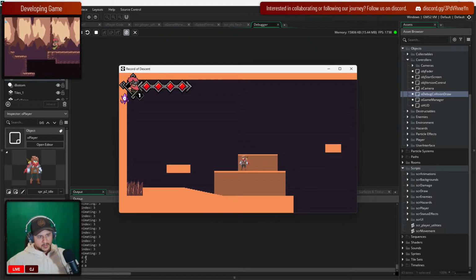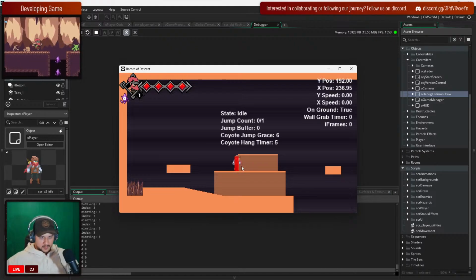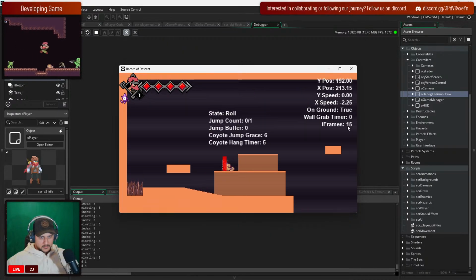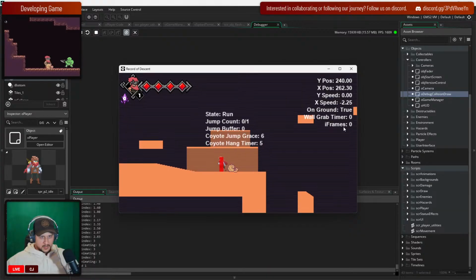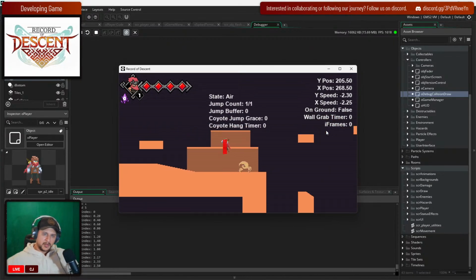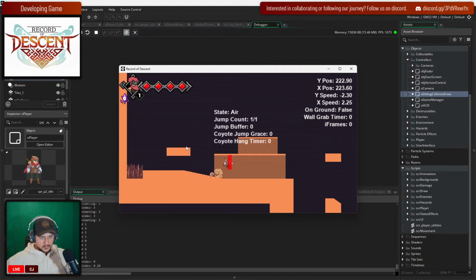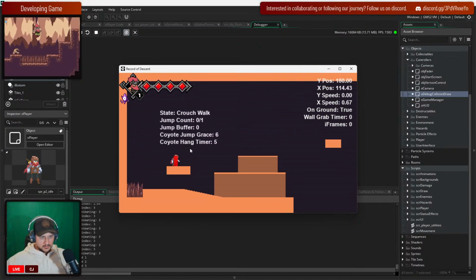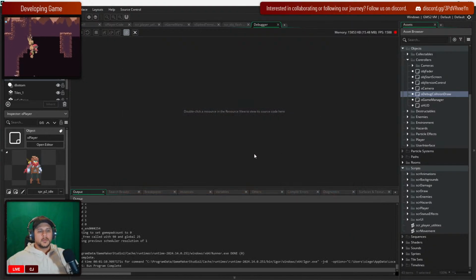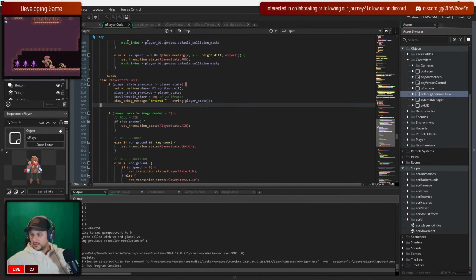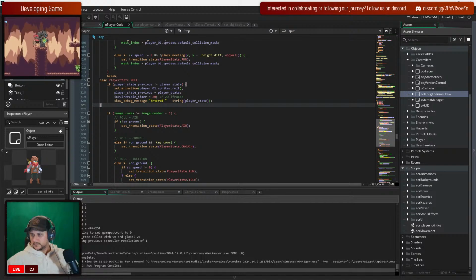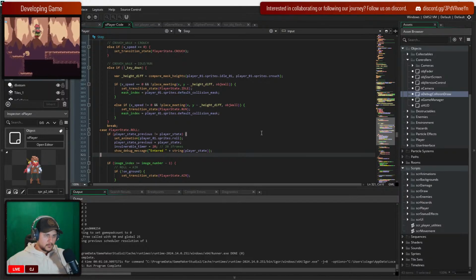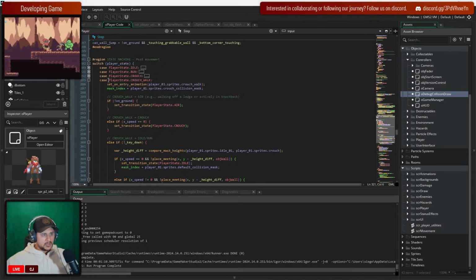I've got everything working correctly, I think. Yeah, everything's looking good. Got my iframes going. You know what? I'm gonna put the iframes on the player. Putting it on the side here is, I don't know. Okay. Yeah, because we can always pass in.